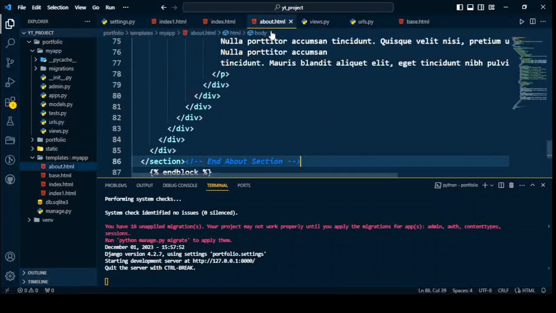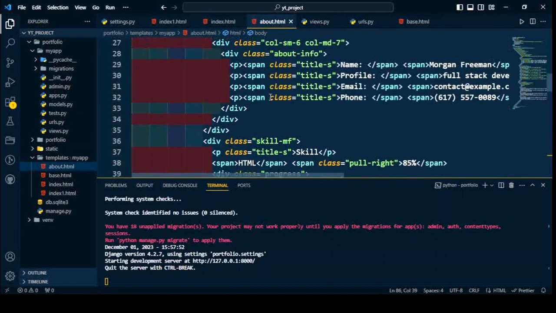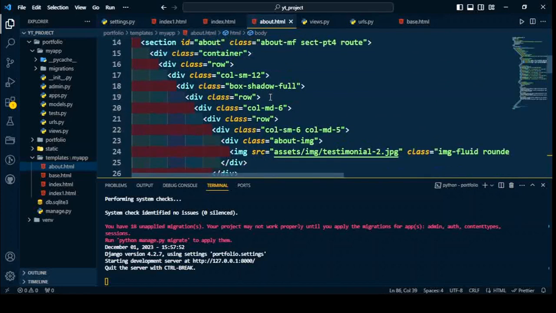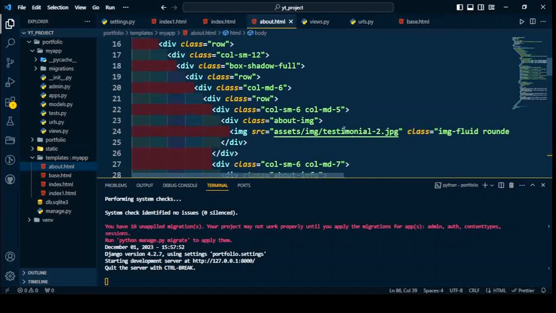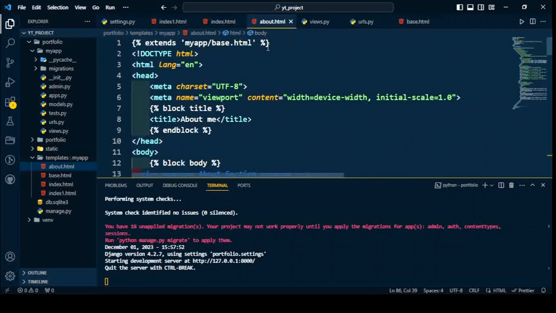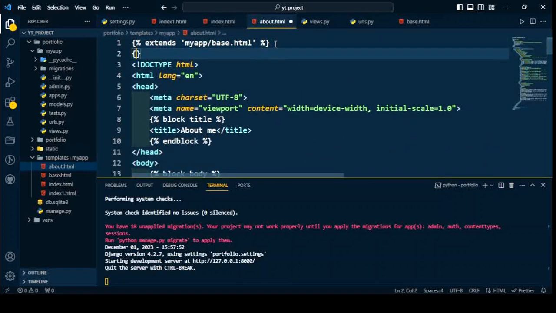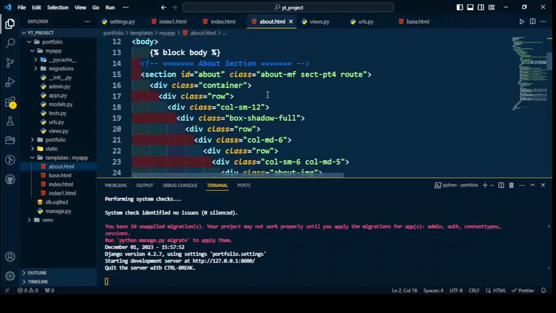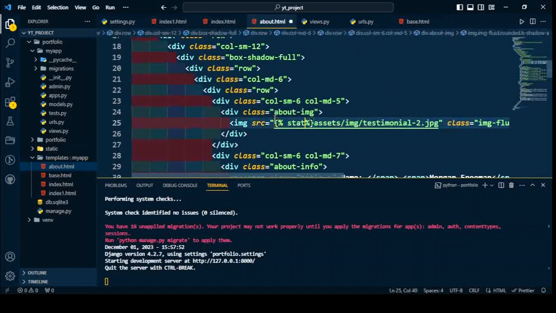So in about.html, we just need to verify all the links again. You can find this asset image testimonial 2.jpg. We need to load static in this page, so add load static. You know what the purpose of load static is. We are going to modify this static path so that the image will display properly. Cut, paste for the asset image. Fine.